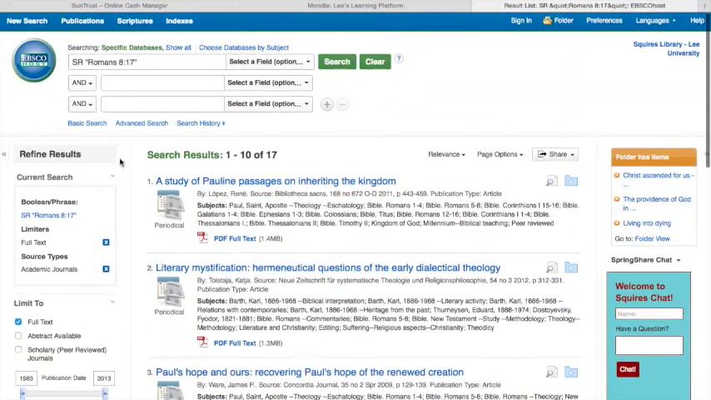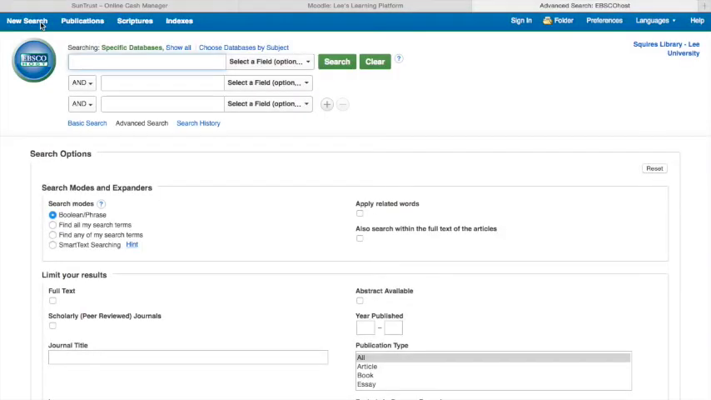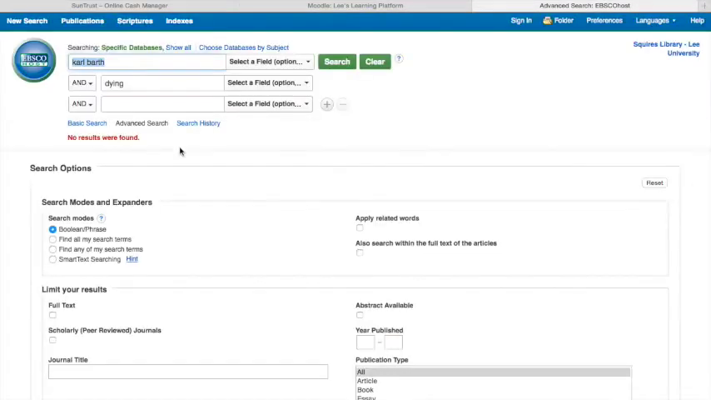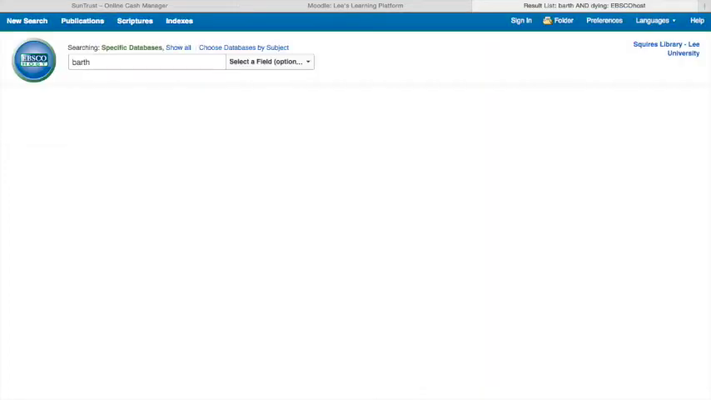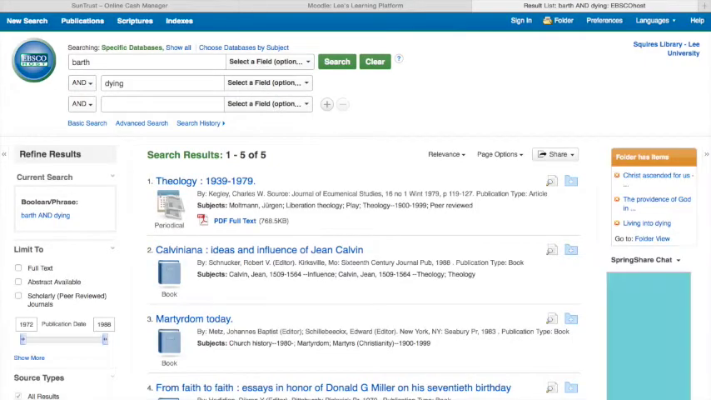your journal articles. You can type in virtually anything in these search fields. If you want to do a new search, if you were thinking about writing an article about Karl Barth, you could type in Karl Barth. What does Karl Barth say about dying? It found no results. Let's take the Karl out. Sometimes that helps.